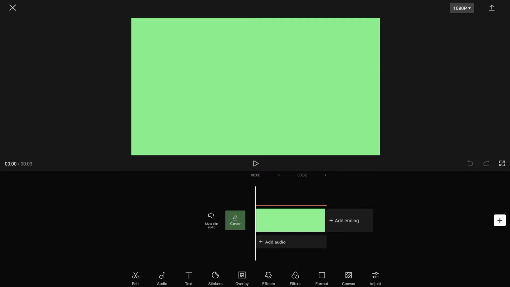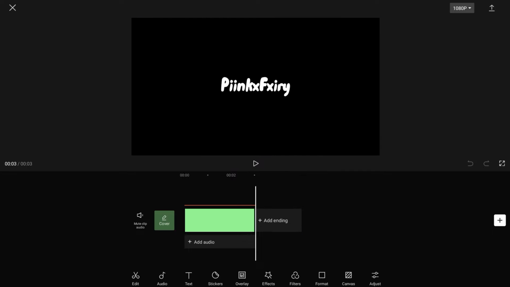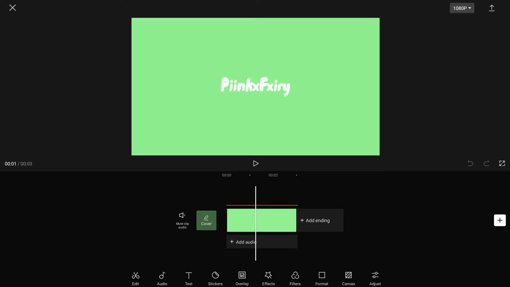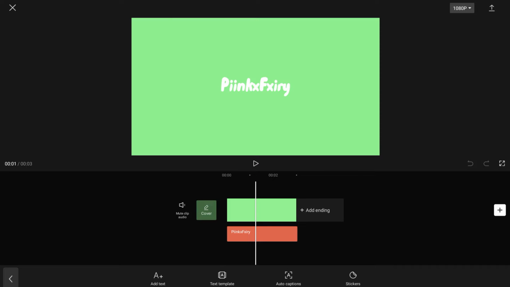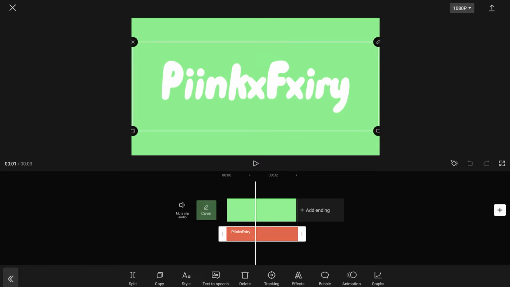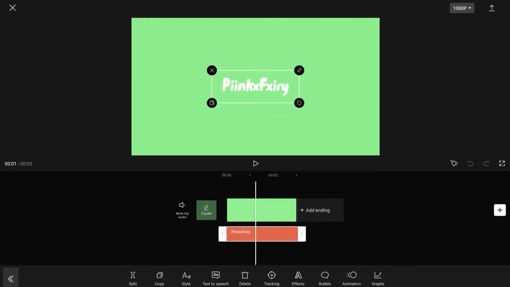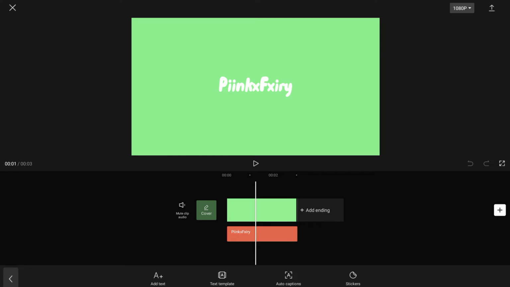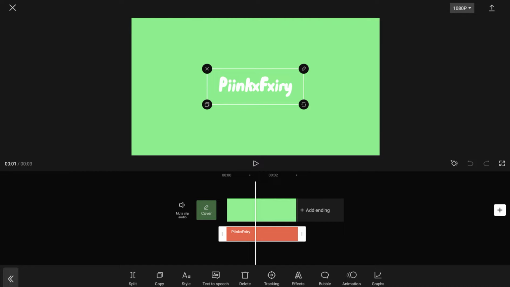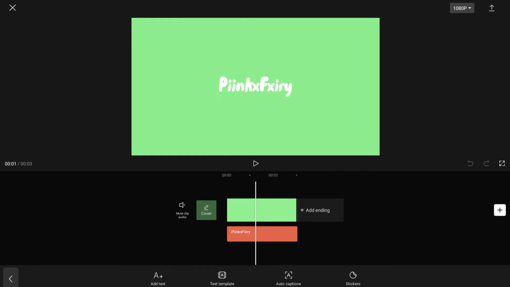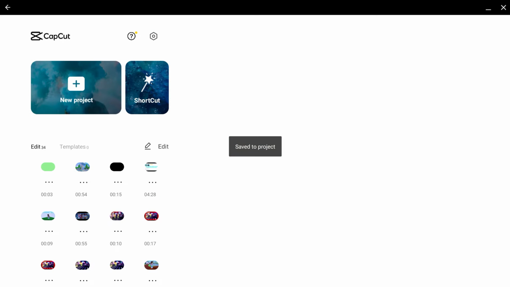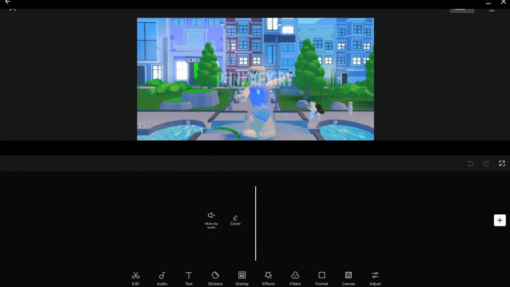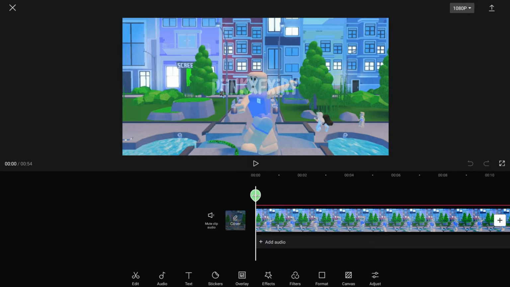So what you do is get any green image. You just search up green on Google and it probably comes up. Then you get text and add your text, like example or whatever. I'm just going to use my name as an example, and you just put it in the middle or anywhere, it doesn't really matter. You can choose what font you want, and then you save up here, in the top right corner.